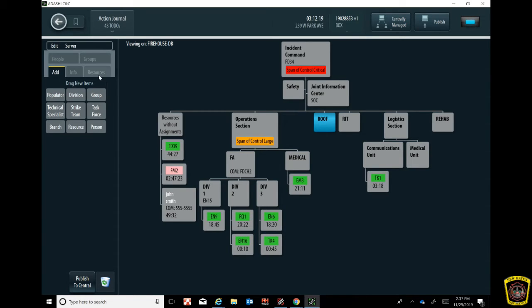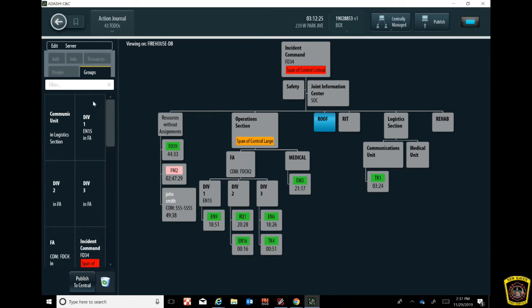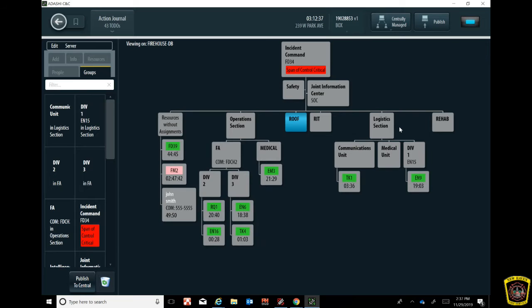Again, if you have a big org chart, a lot of resources, an easy way to do them is find them over here. We can also, under group, say we want to move Division 1 and we're going to move them to logistics. You can move them from here. It'll move the entire Division 1 over to logistics for you. That's a benefit of the program.